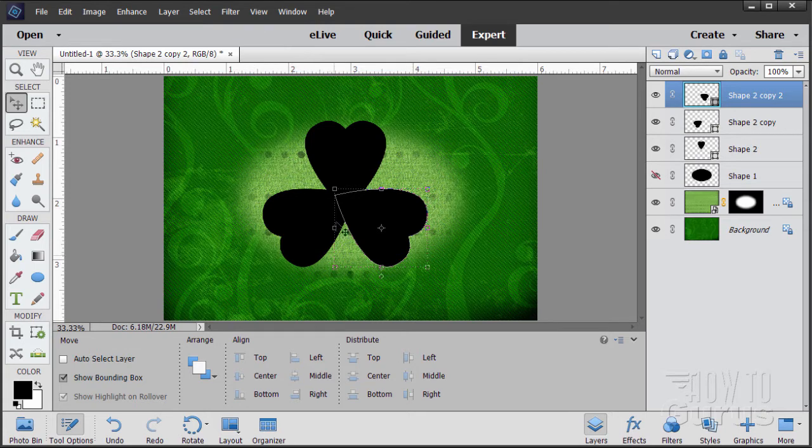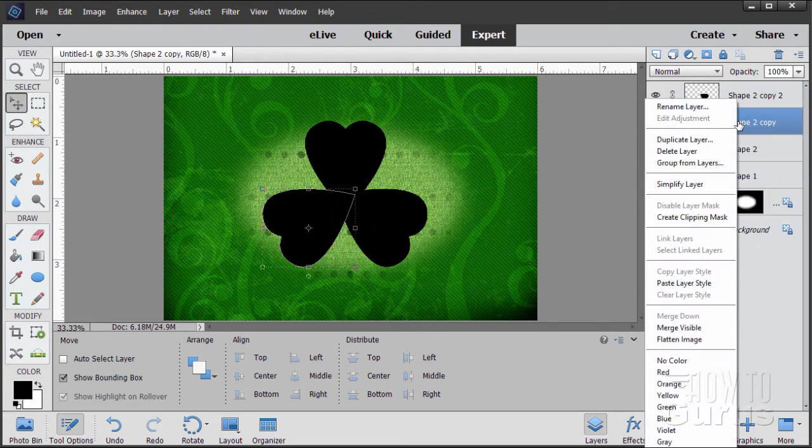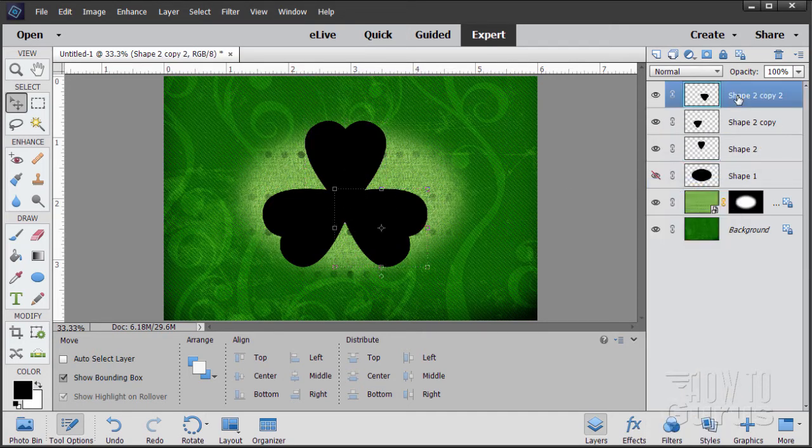We now need the stem on this thing. Before I do that, let's just simplify these layers. Right click, simplify, come down, right click, simplify, come down again, right click, and simplify. We'll be needing that in just a little bit.